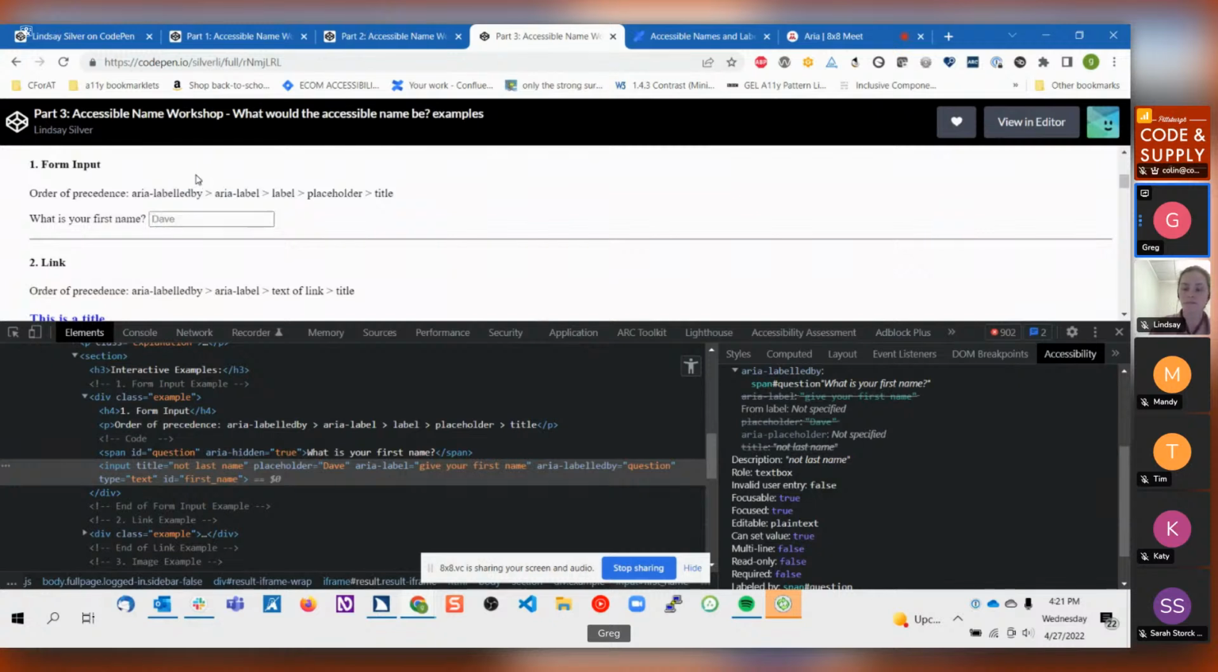Let me just do one more time. What is your first name? Edit. Dave. Not last name. Okay. So Lindsay, is there anything you would like to add to what I just did? Maybe we can open it up for questions if people have questions about how that worked or why, if it seems counterintuitive or anything like that.